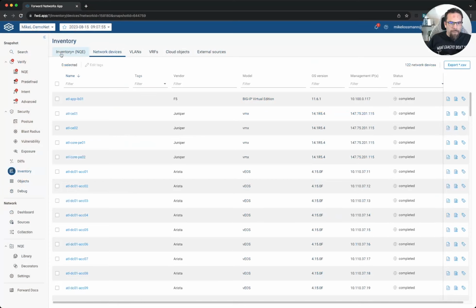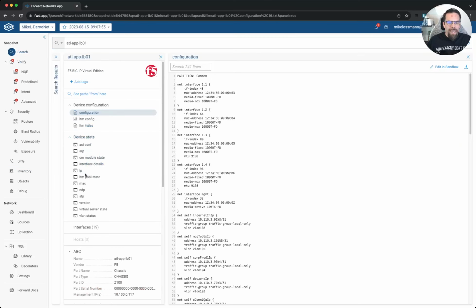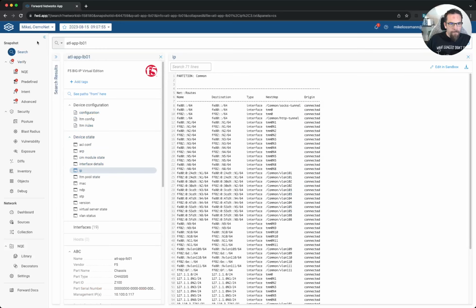So we have two concepts of inventory. We have the inventory of devices that you upload. You can search for those, and you can filter based upon OS version, management IPs, and what the status is. You can jump right from here, whether clicking on the device name or clicking on the view config. You can jump in and actually see the configuration of the box. You can see device state at the time of the collection.